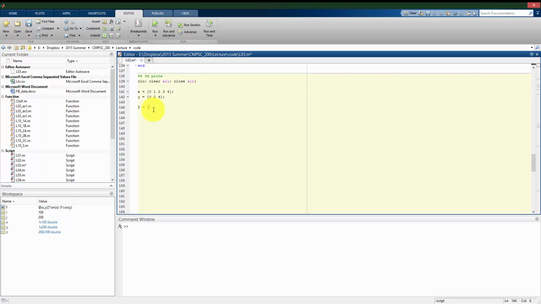So if I have this temperature matrix, it has to have the same number of columns as x has elements and the same number of rows as y has elements, which is a little bit confusing here because generally we would think rows are associated with x, columns with y, but for this the opposite is true. So the same number of columns as entries in x and the same number of rows as entries in y.